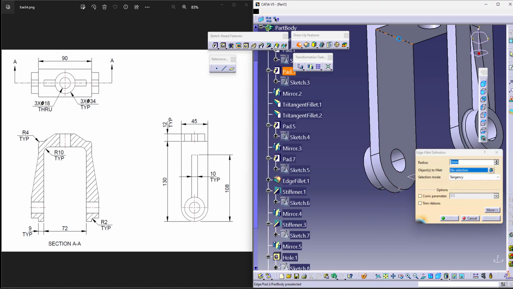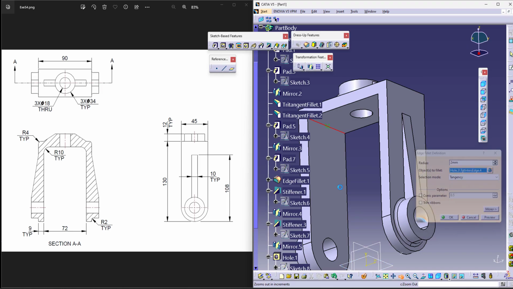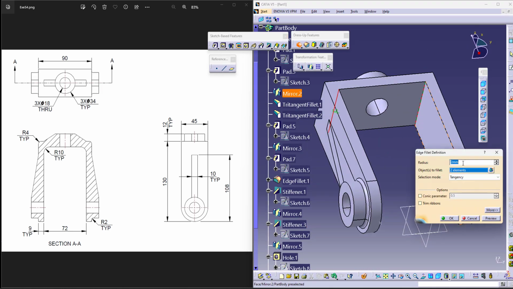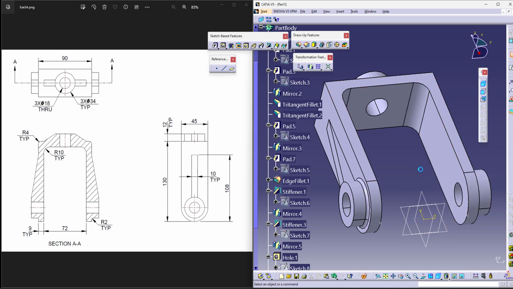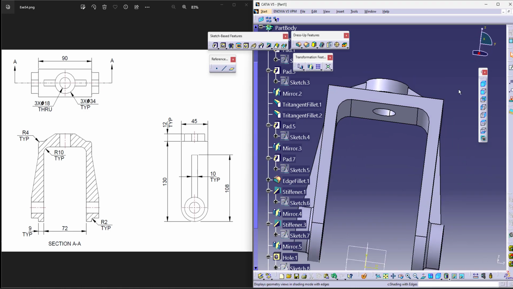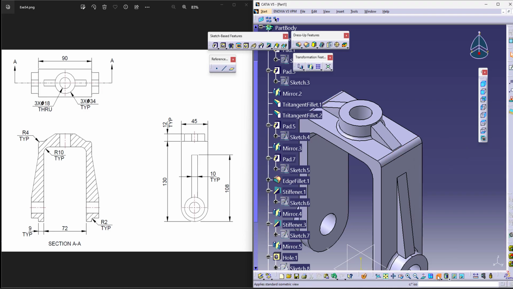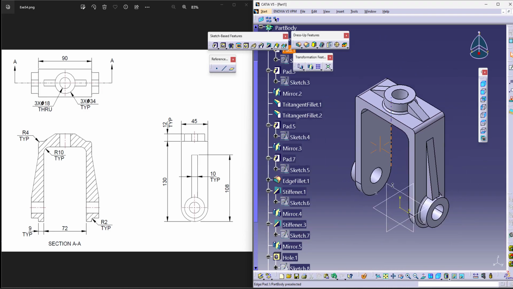So let me try to give rounds here first, and then rotate the body and then try to give it on the other side as well. This is 10, and then there are a few rounds on the top as well, which are supposed to be 4. So let us try to give those too. This as well as this is supposed to be 4. This is your final model. You can see them in different shadings as well.